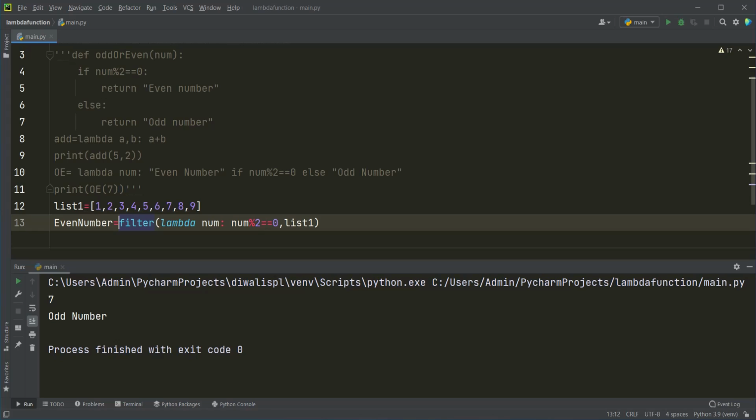For example, now from list1, 1 is coming. So 1 modulus 2 equal to 0, true or false? It will be false. So it will not be saved inside our even number. Then comes the 2. 2 modulus 2 equal to 0 will be true. So 2 will be saved inside your even number. 3 will not be saved, 4 will be saved, 5 will not be saved, 6 will be saved, like this. So this way we can filter out the values.